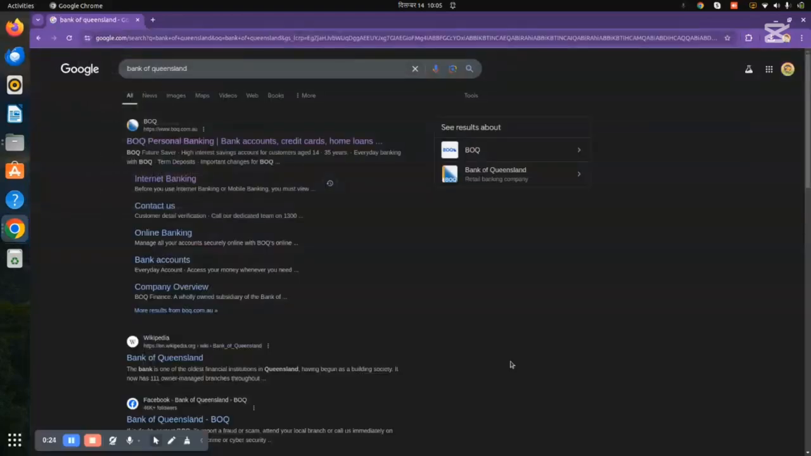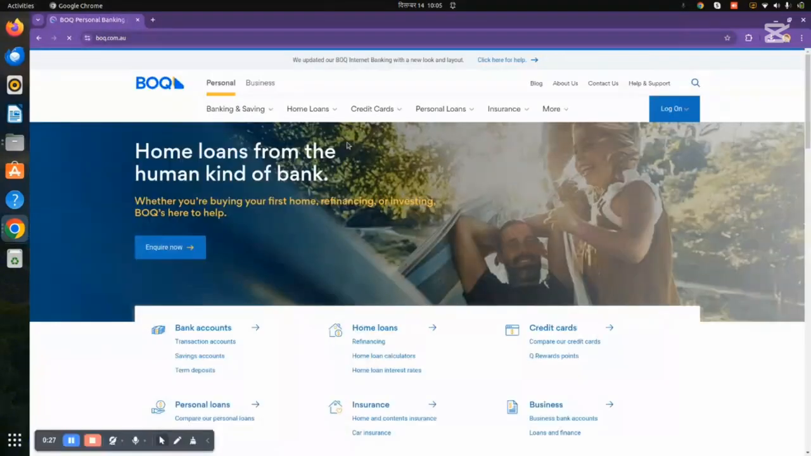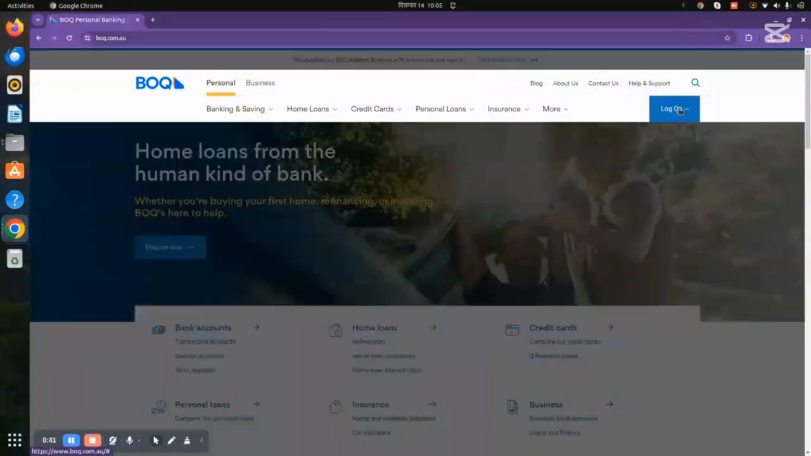After you hit the search button, you will be redirected to another page. Now on this page, simply click on this first link. After you click on the first link, you will be on the home page of BOQ. Now on this page, on the top right corner, you'll see this login button. Go ahead and click on it.